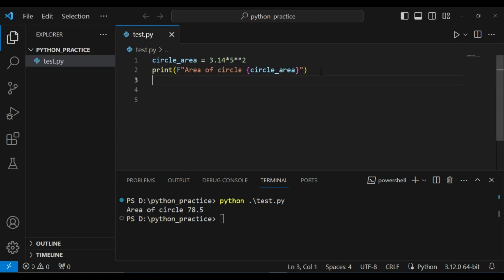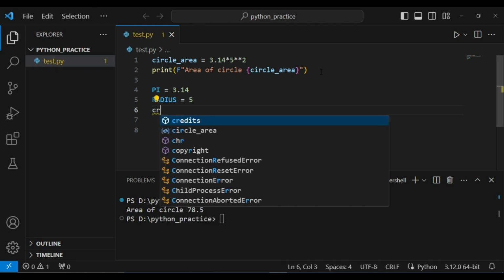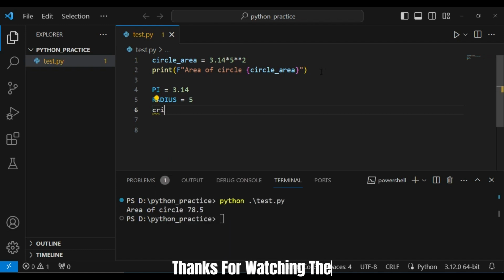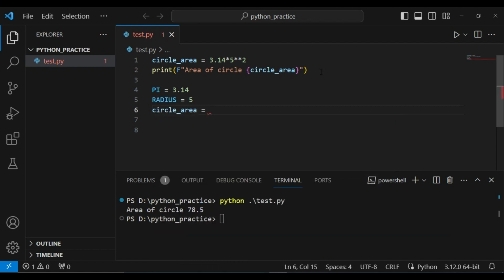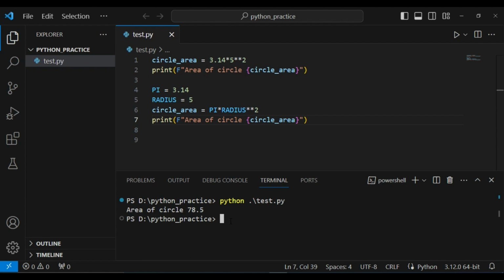Now here we will assign these values to variables properly. Pi is equal to 3.14, then radius, you can take it in small letters also, radius is equal to 5, then circle area is equal to pi into r, that is radius, and the square of the radius. And then again we will print the area of the circle on the console, right?